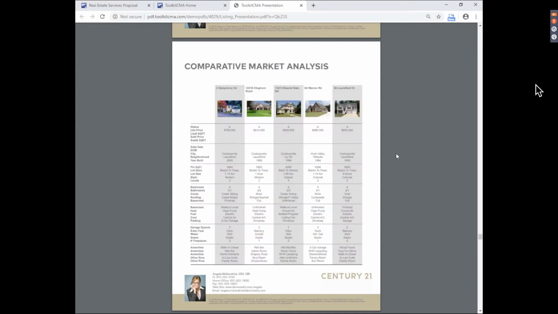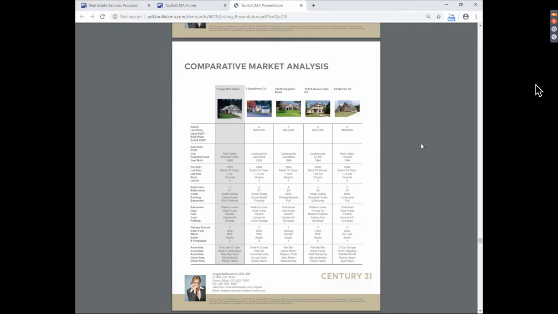After that, you'll then have your columnar CMA page options. Again, there's 2 to choose from. This version here will compare each data point of each of your comps. So each page will include 5 comps side by side in the chart. Whereas this version will compare the subject property to each of your comps. So each page will include the subject property in the first column, followed by 4 comps.